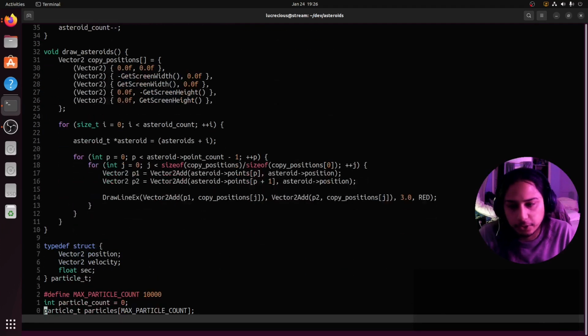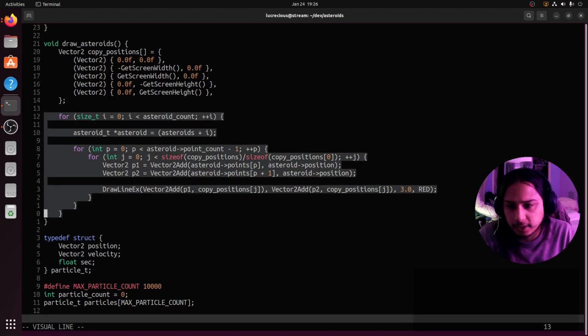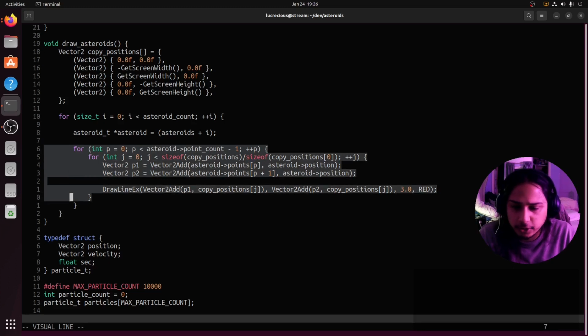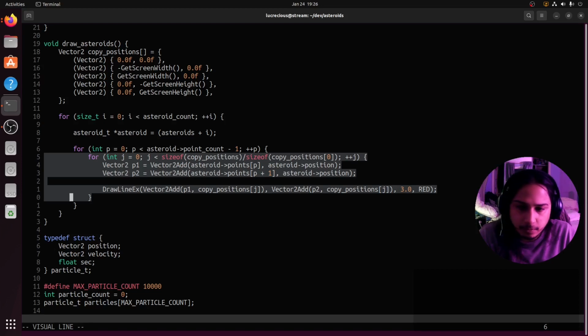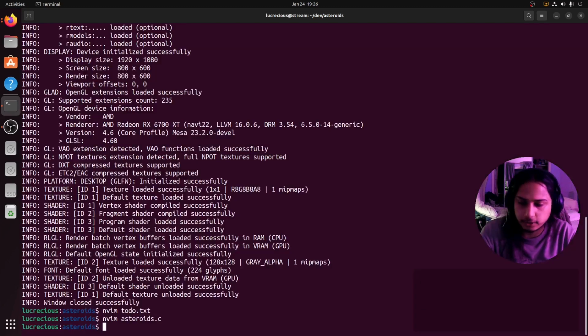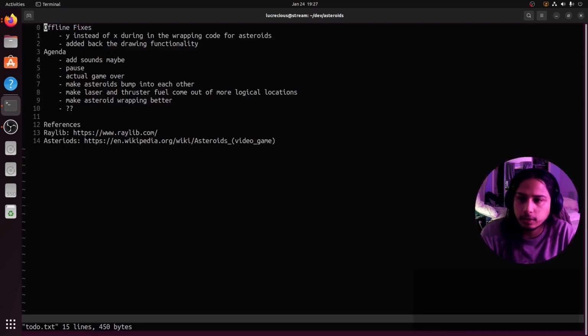So if we go down here into the draw code, here we're iterating through all the asteroids we have. And then here we are iterating through each point of the asteroid. And then here we are iterating through each of the copy positions we want to draw them at. So yeah, that is basically the offline fixes. And so if we look at our to-do, these are the two things I want to talk about real quick.